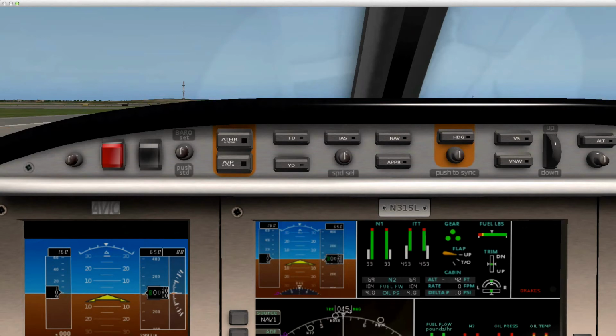Now 4-5 is a heading. That's the degree we're at. When you say a direction, they call it heading. When you say like fly heading 200, you would put 200 into here, and then it would fly 200.